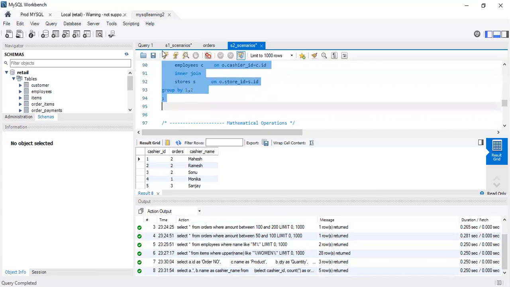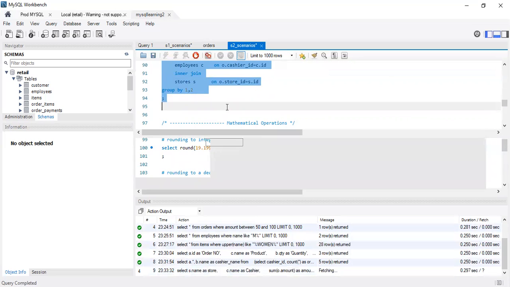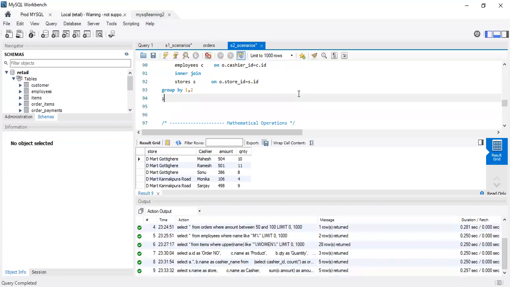We can run. Okay, so this is a store, there are cashiers, and there is a second store, and these are its cashiers, and this is the total amount they have processed. These are currently being processed by those employees. So these are basically very useful, practical, simple scenarios for you to learn SQL.